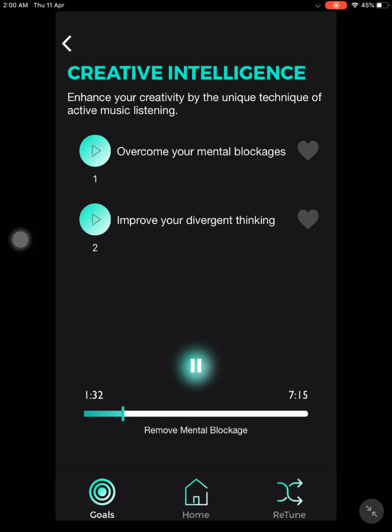Now, visualize yourself in a time when you felt happier and more creative. Harness the creative energy you had back then. With each sound of bell, visualize yourself doing your morning activities with energy.